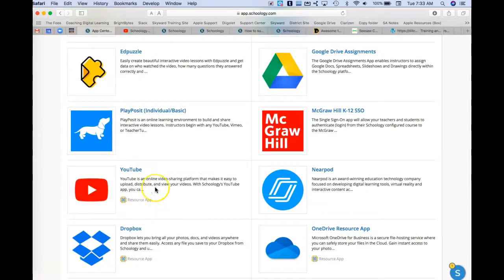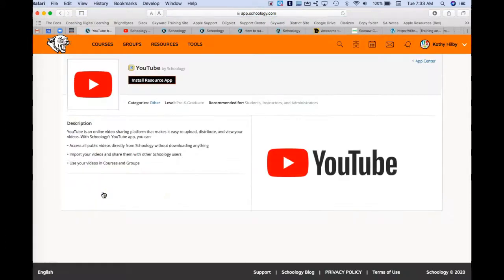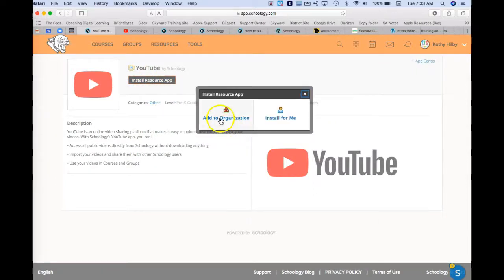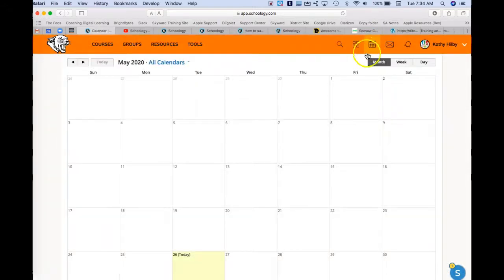And as I said, some of these will be added as a school-wide resource. And if you find one that you like, you can simply click install the resource app and agree. And then I can decide, as an administrator, whether it's going to go to the organization or install for me. The calendar is also another choice up at the top in the right-hand corner.